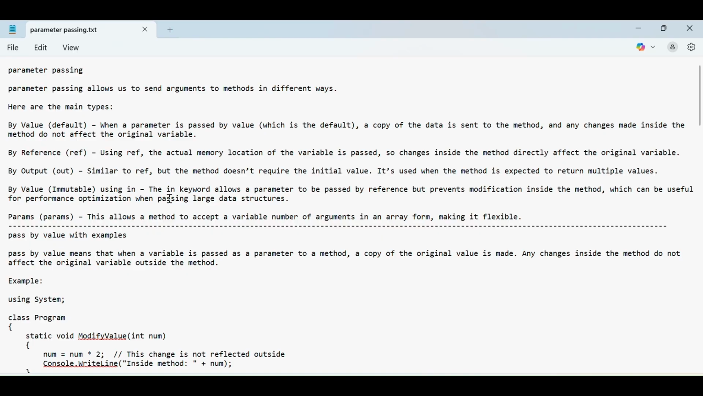There are another two types of parameter passing, that is by using in and params, that we will discuss in our upcoming videos. That is all about pass by value and pass by reference. In and params we will discuss in our upcoming videos.